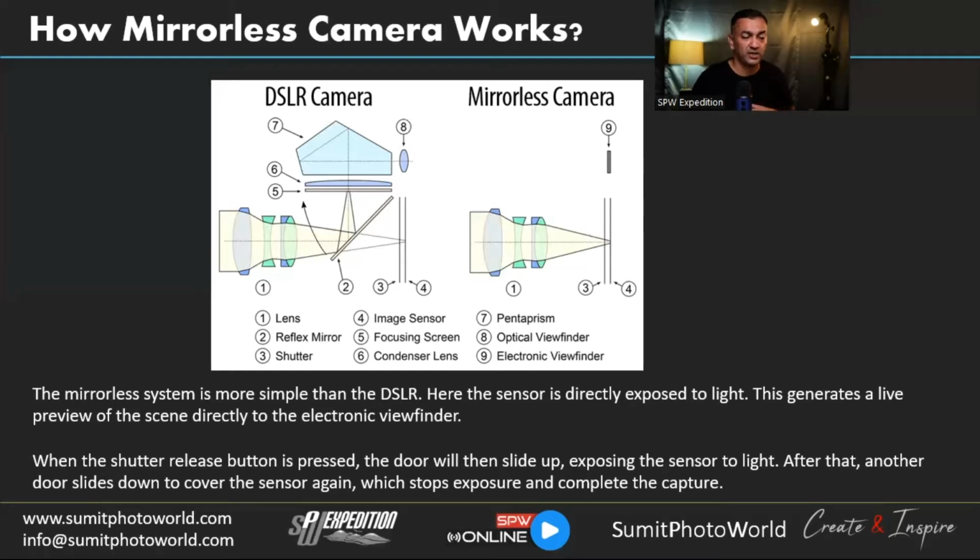That's the specialty of the mirrorless camera. It has fewer components, and we call it mirrorless because there is no reflex mirror, so the system is simpler than the DSLR. Here the sensor is directly exposed to light, and this generates a live preview of the scene directly onto the electronic viewfinder. So the components work the same.